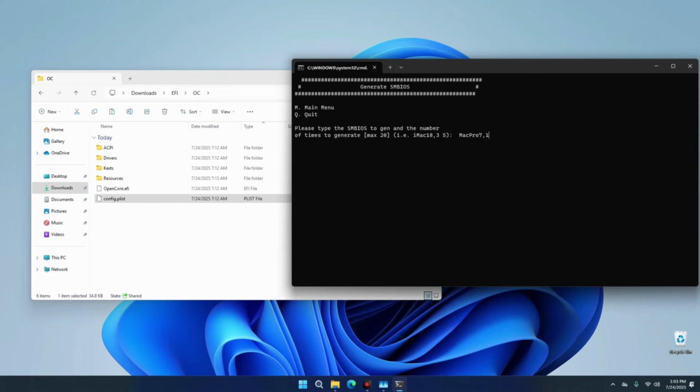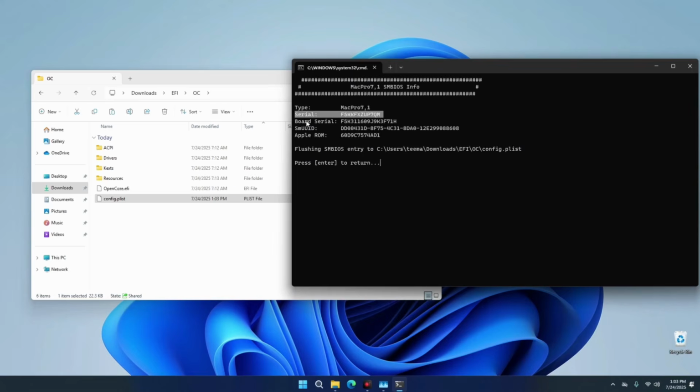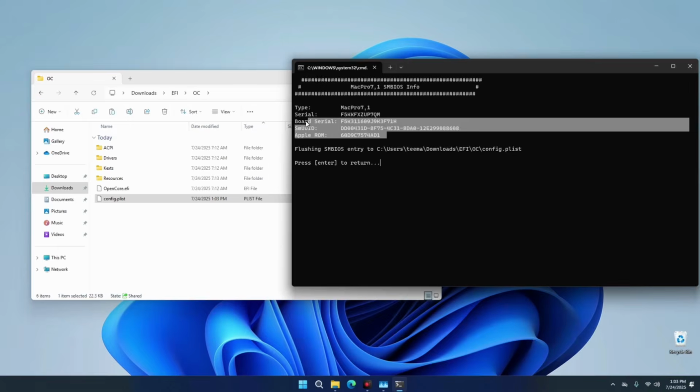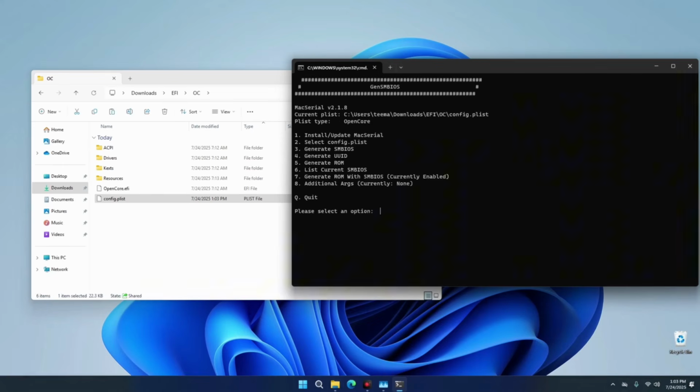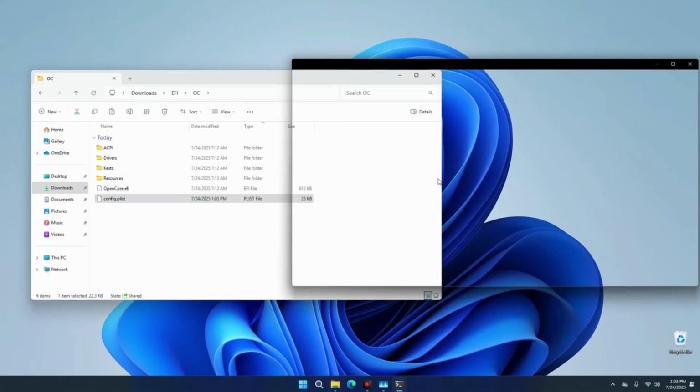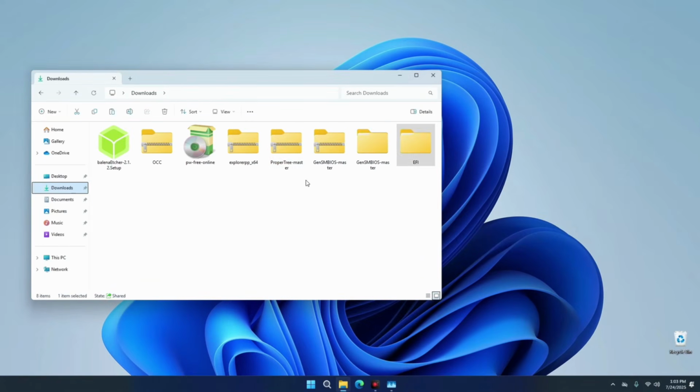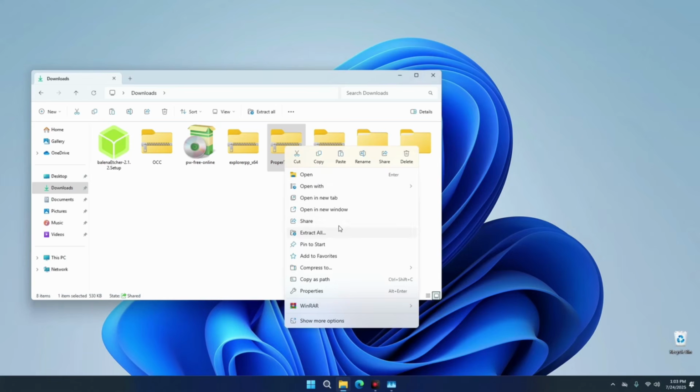as we always generate a fresh serial for every installation. Now we're going to hit enter, and you can see the serial number, board ID, system UUID, and Apple ROM. These are all unique details which we are going to use on this machine. Now we hit enter and it's going to go back to the previous page, and then we can enter Q to quit.